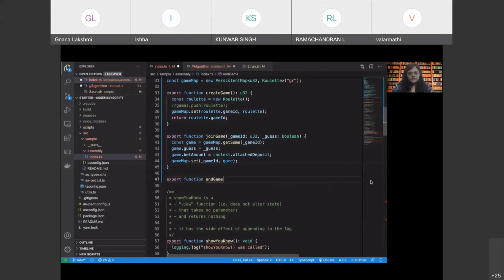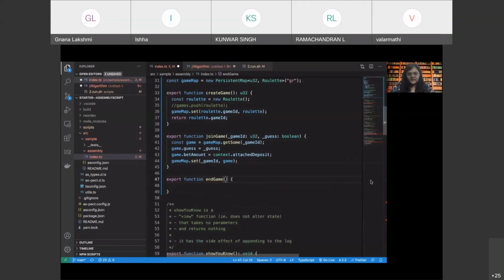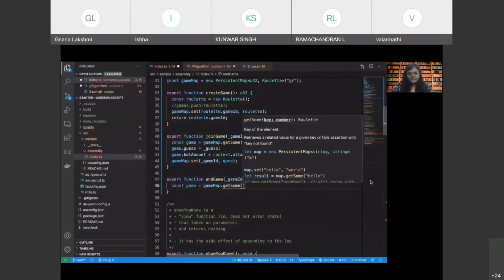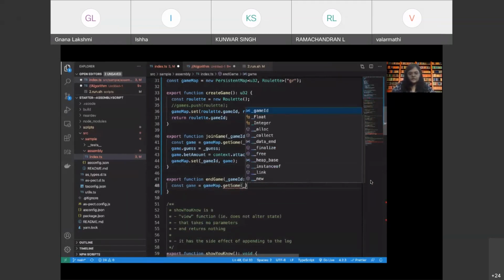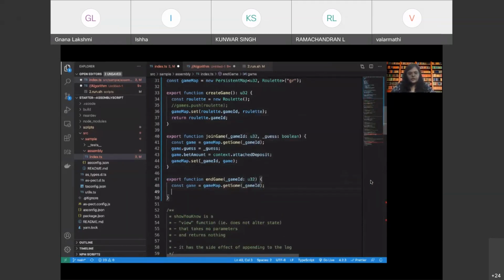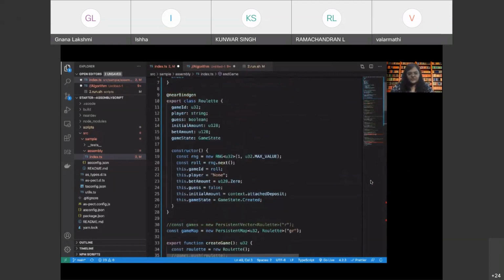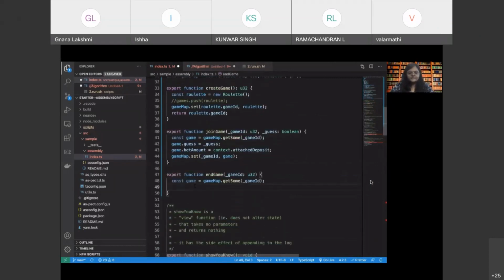So let us see. We of course need the game ID, not to forget that. All right. Let's get the game as well. Game ID. All right. Now, what we are going to do is we are going to again take our random number generator, right, and generate a random number.